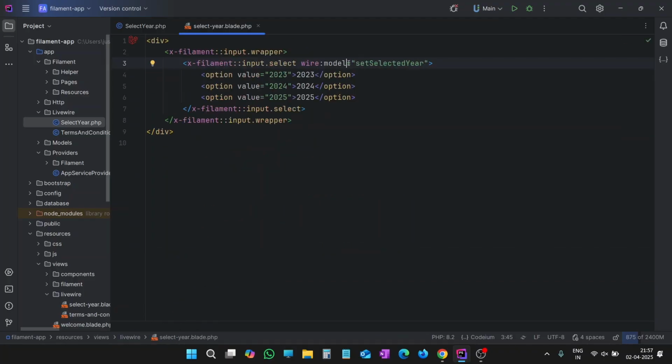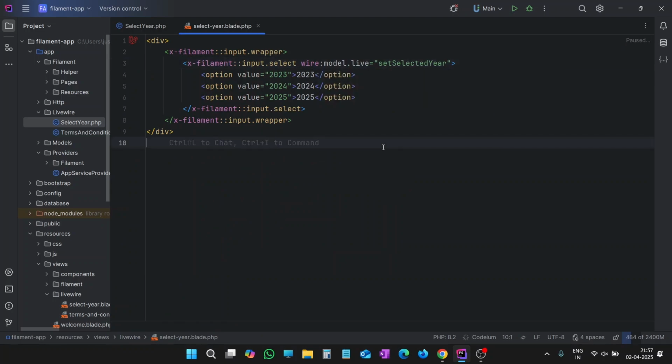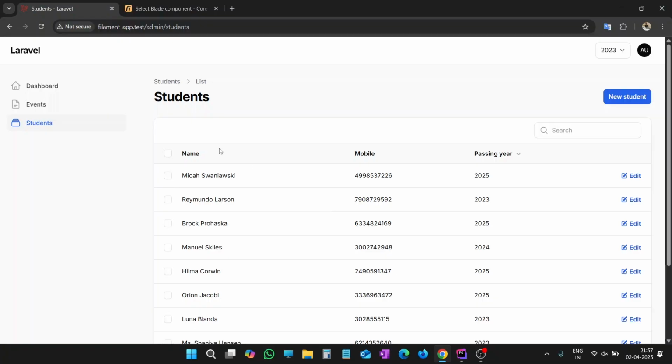Let's open the view file. We have to make it live, wire model.live. Save the file. Let's open the browser and refresh the page. And let's select a year. Let's select this. Updated successfully.